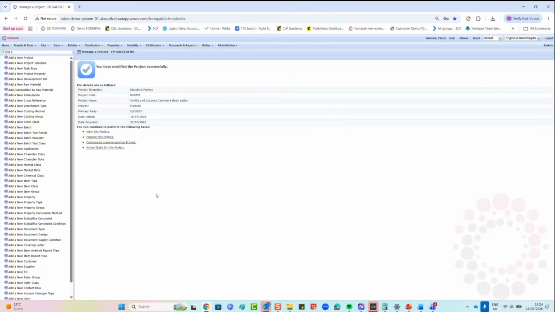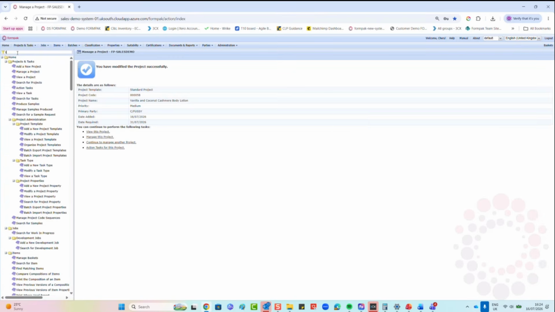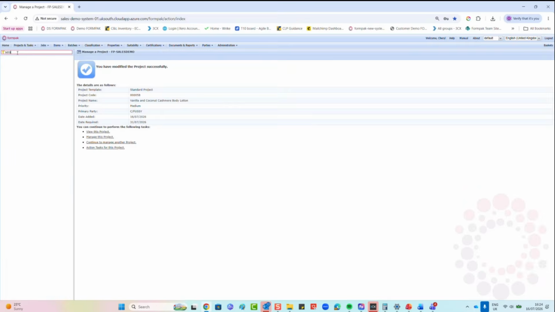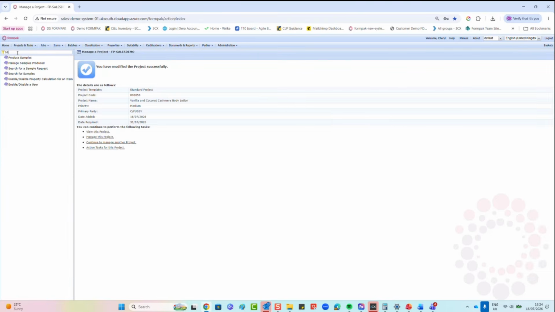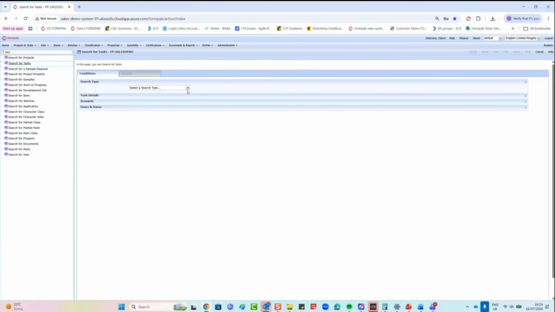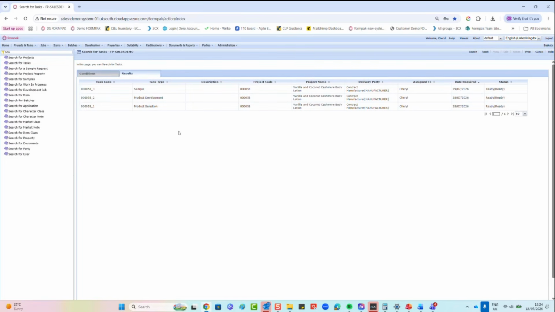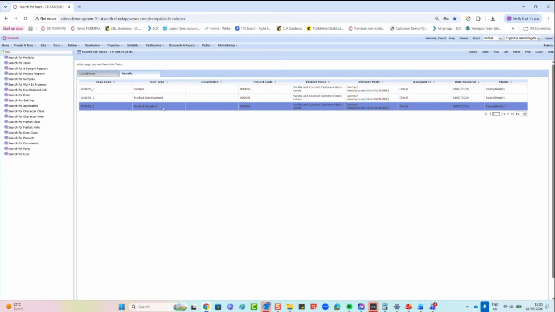Okay, so now with a user who's been assigned the product selection task. The way that we find our work is search for tasks. So if I start typing, search for task, there we go. And then I select my ready tasks and I click search. And we can see that I've got lots of work to do today.